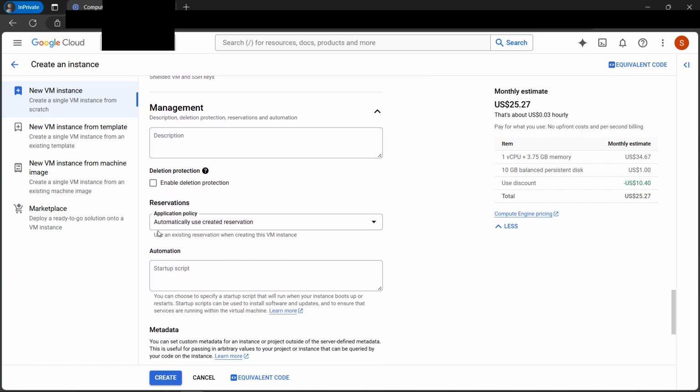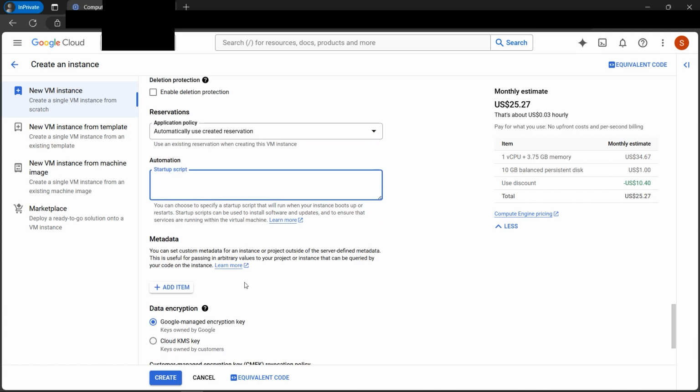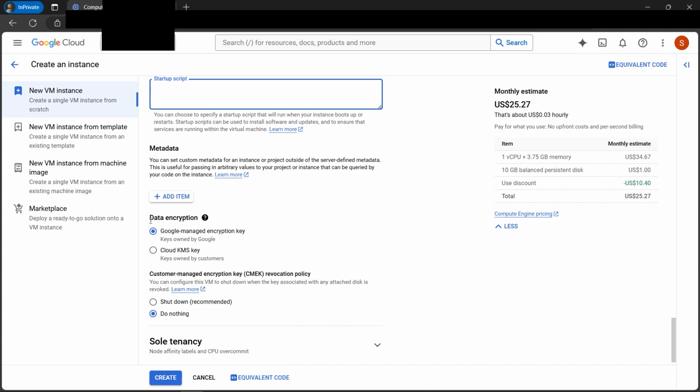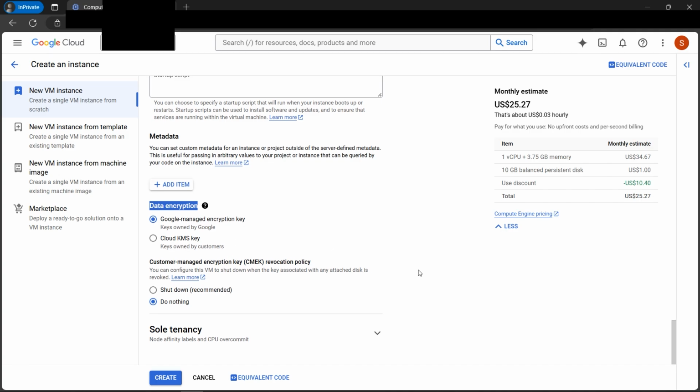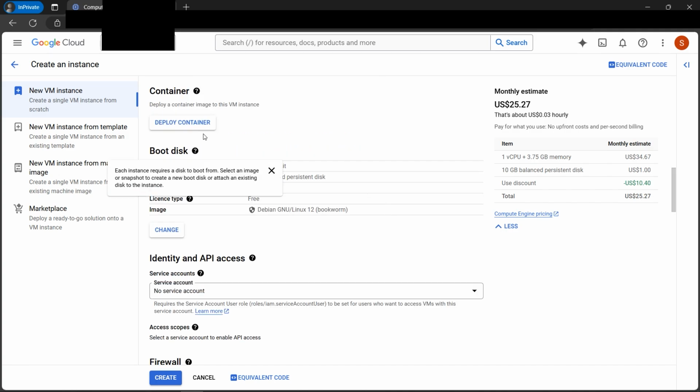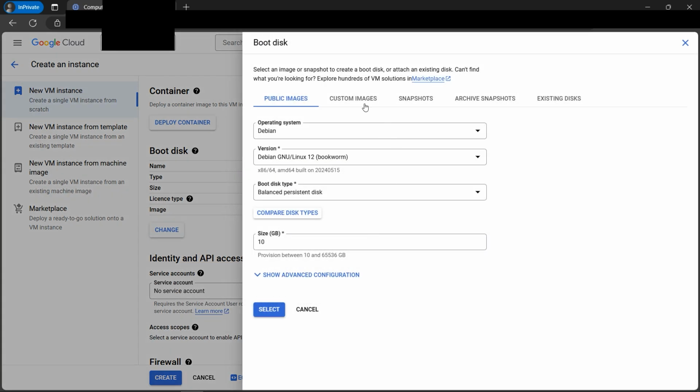there is an important thing, that is the bootstrapping. Let's say we are spinning one Ubuntu instance. We can also type the scripts which we want to load. It will be automatically fired up when the instance spins or boots up. Then comes the data encryption part. The default option is Google managed keys, where there is less headache, but if you want to manage your own keys, then cloud KMS is suggested. And also there is one more important thing, that is boot disk. Here if we click change, we'll get the operating system build.